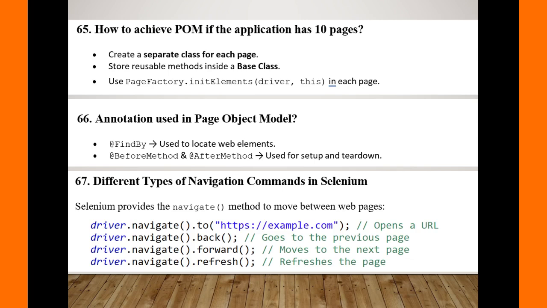The next question: how to achieve POM if the application has 10 pages? In that case, create a separate class for each page, store reusable methods inside the base class, and use page factory to initialize the elements. Annotations used in the POM: FindBy, Before method, After method. These are the annotations we have to use in the POM.